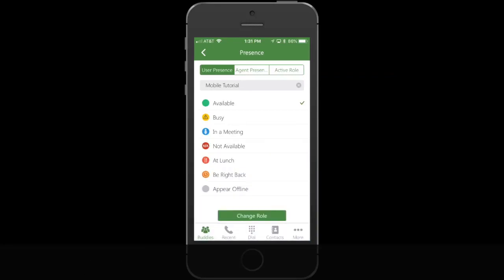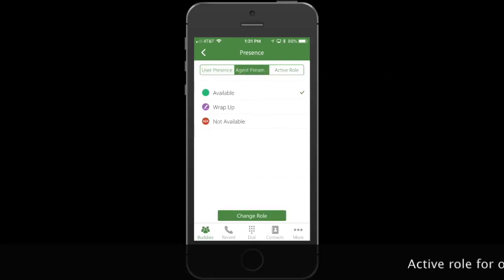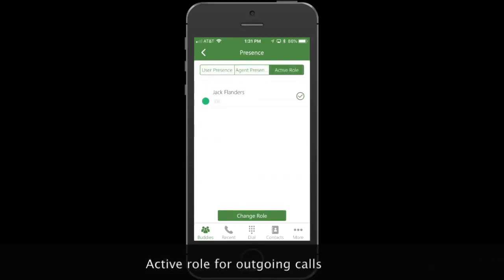You can also change your role. We call call groups roles, so you can change your role, log in and out of call groups. Then you have options here to set your presence in your agent roles, and you can make the active role if you have a choice.